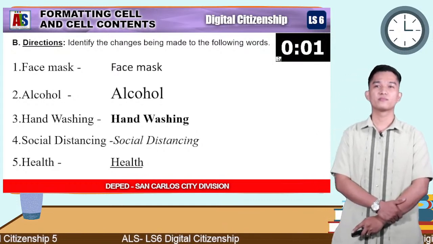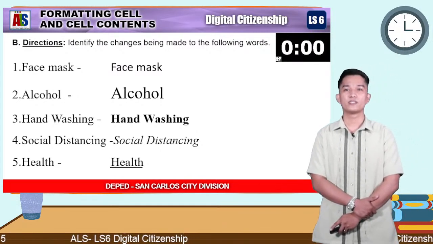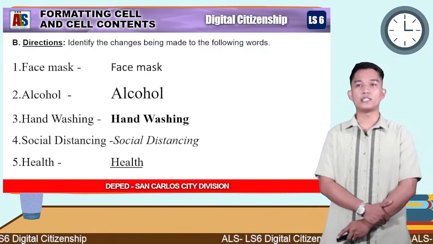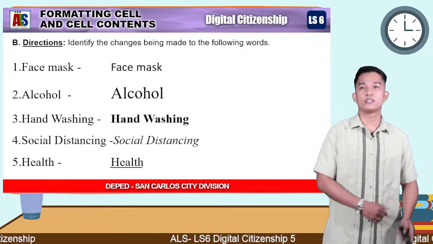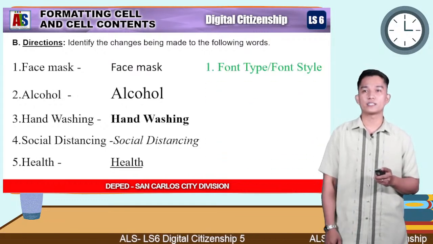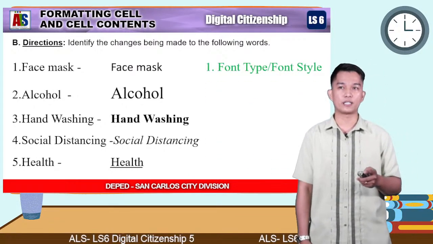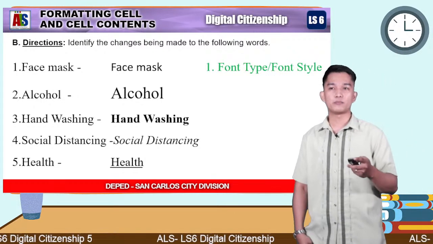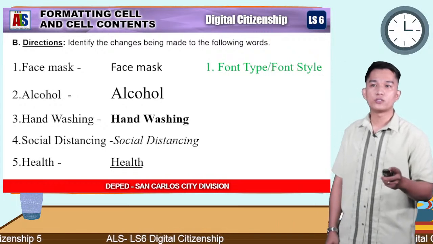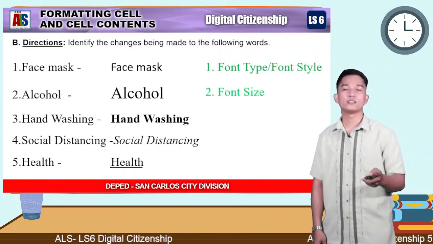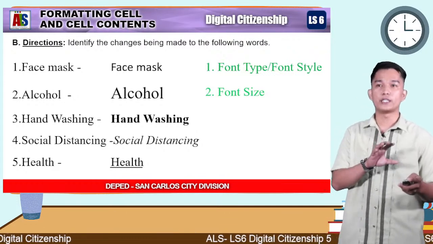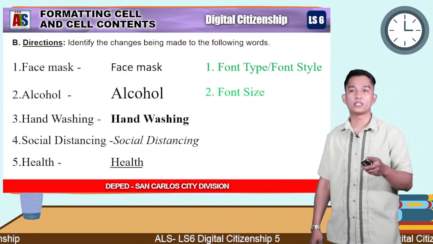Okay, time's up. Here are the answers. For number 1, it's the font type or the font style. Number 2, what is the change being made to the word alcohol? It's the font size. It gets bigger than the original size.